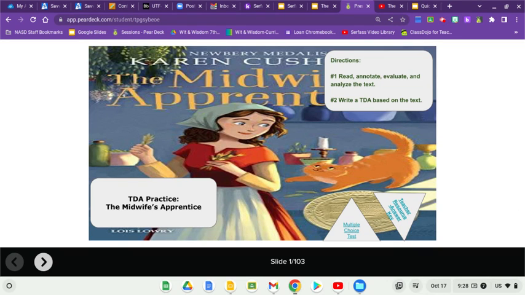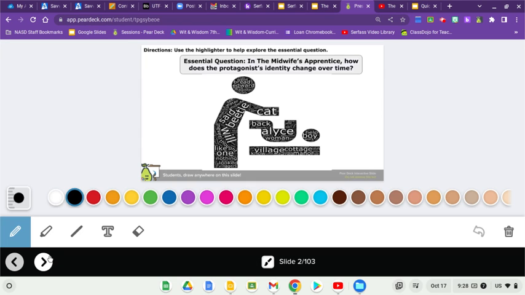Oh, welcome back. We've got The Midwife's Apprentice, the final text in Module 1, the Middle Ages. We're still asking a very similar question, which is identity and how it changes as a result of society. But in this case, we have a whole little novel. So, how does the protagonist's identity change over time?